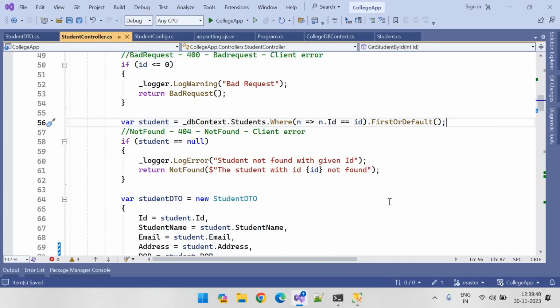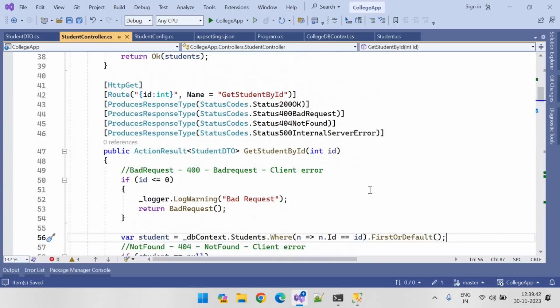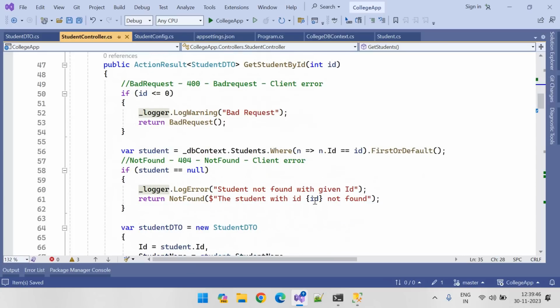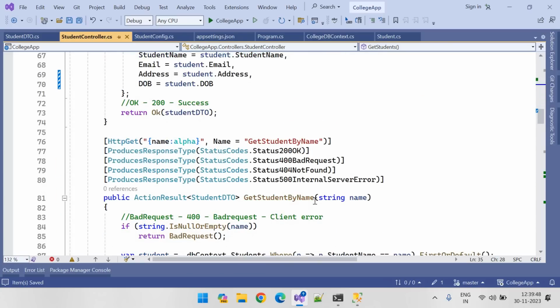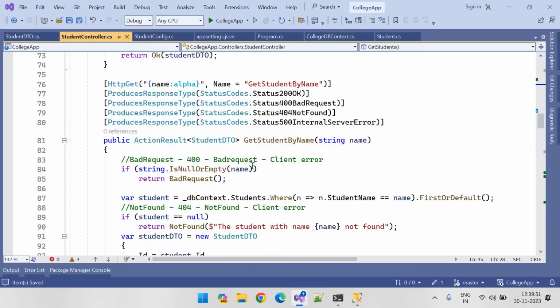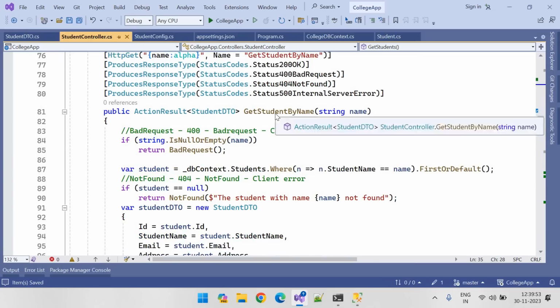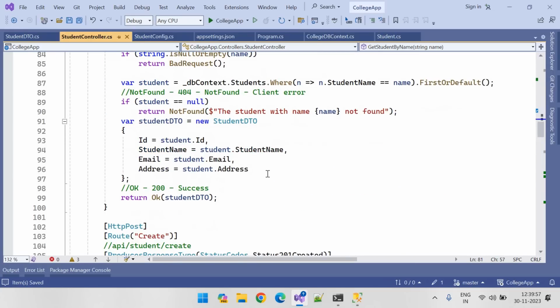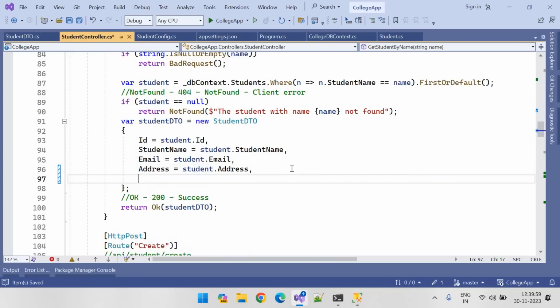This one also comes under retrieval, single record retrieval, and the previous one is the list of records retrieval. So out of CRUD, R is completed. Now this one also comes under R: retrieve record by name. Here also date of birth is missing. Date of birth equals student.DateOfBirth.